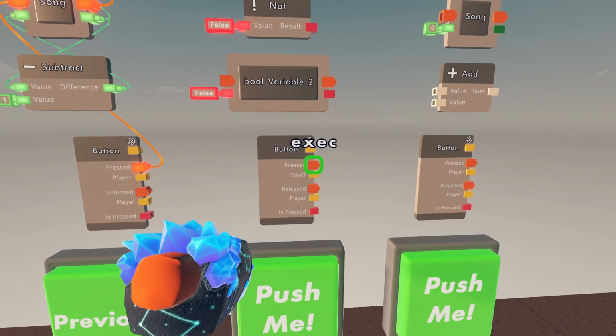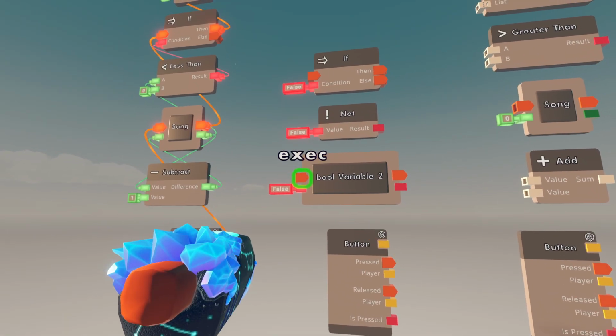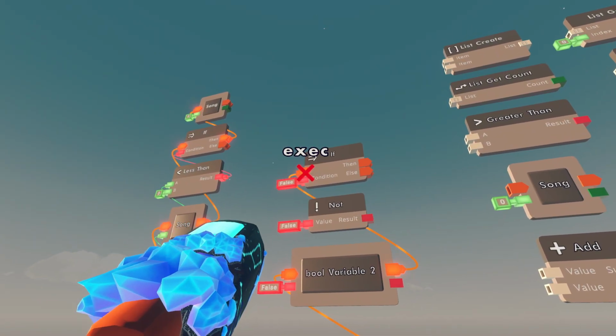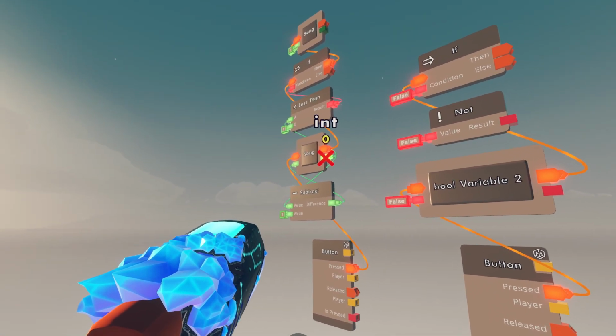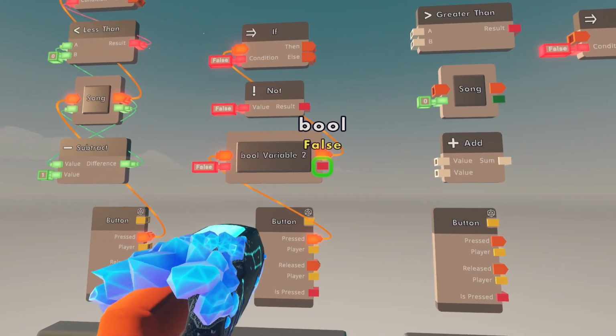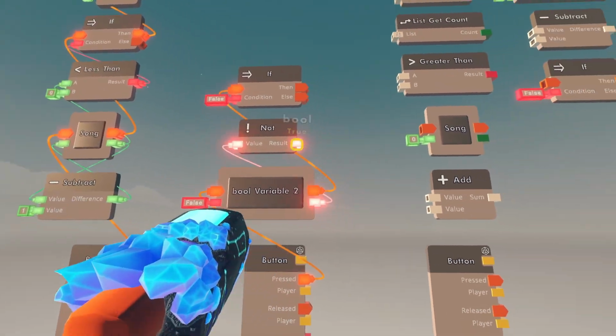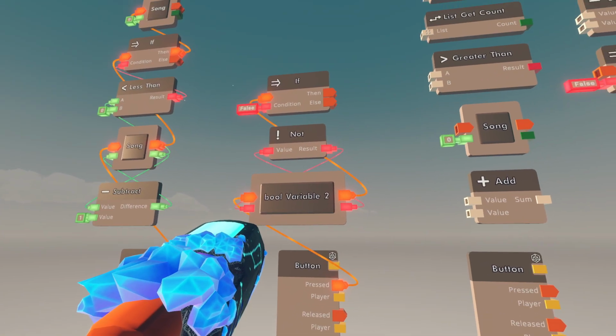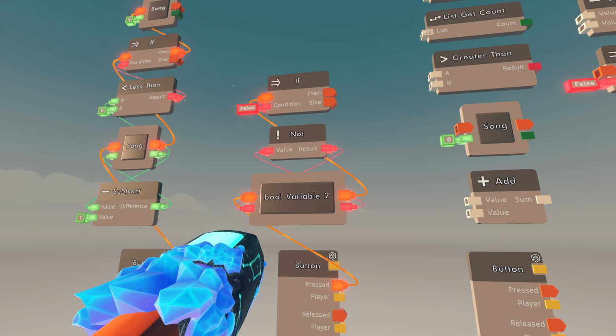We wire pressed to the input of the bool variable. We wire the output of the bool variable to the input of the if. Then we want to do the same as what we did for the integer variable. We want to wire the output of our bool variable to the input of the not and the result to the bool variable. This is called a loop, when you're putting the chip into itself. So this makes it alternate from true to false every time you click this button.